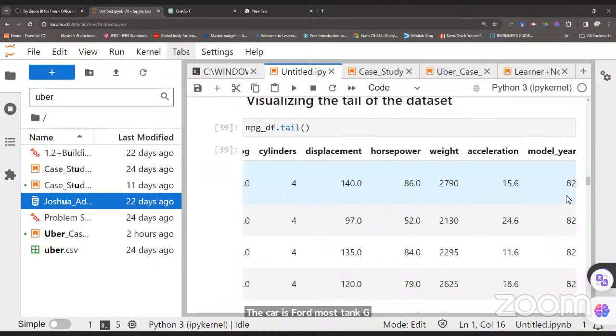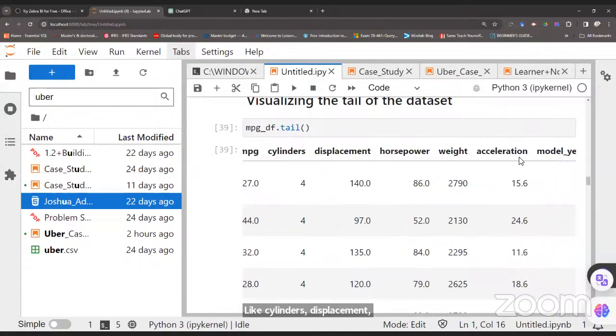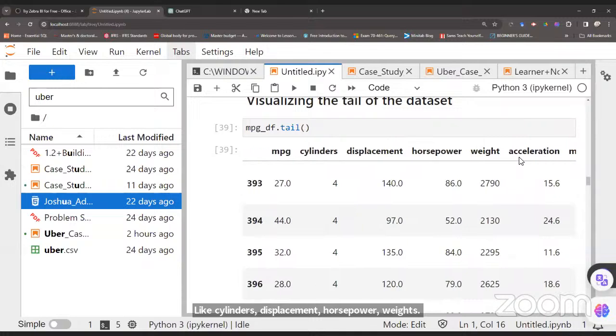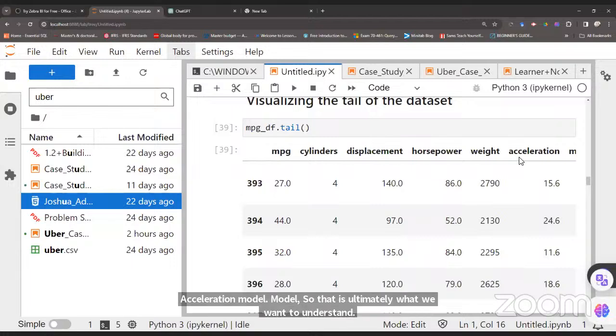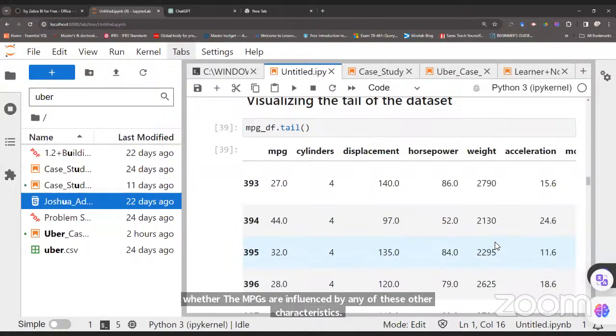What we want to understand is whether this fuel consumption measure is influenced in any way by the other characteristics of the car, like cylinders, displacement, horsepower, weight, acceleration, model year, origin, and so on. So that is ultimately what we will want to understand. But we will first have to understand the general characteristics of the data set, which can even influence our choice of model in wanting to understand whether the MPGs are influenced by any of these other characteristics. Okay, so that's about what the data set represents.